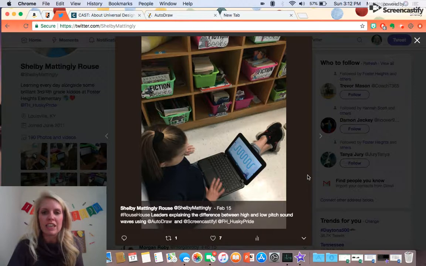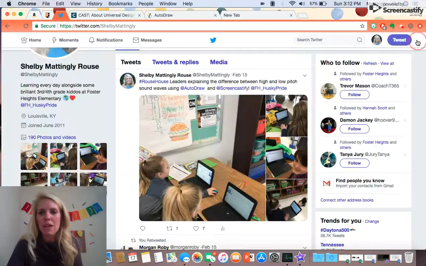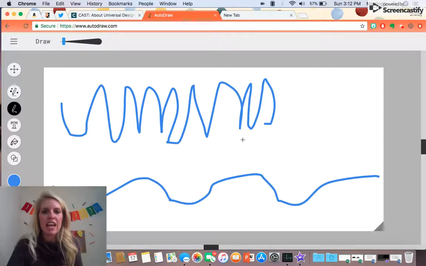And you can see here, her model is very put together and polished, but they just had a lot of fun with it. It was an exciting moment for me as their teacher to see them so engaged in the learning, because if I hadn't used AutoDraw or Screencastify to complete this activity, they would have probably just used paper and pencil and explained using writing, which is great, and there's still a time and place for that. But this just shook up the learning a little bit and made it a little bit different.